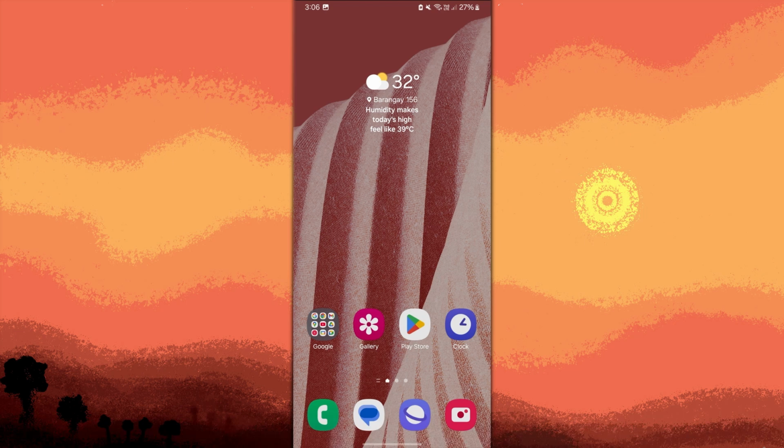Today I'll teach you how to change widgets on Android. Changing widgets on Android is a straightforward process. Here's a step-by-step guide. First, add a widget to the home screen.